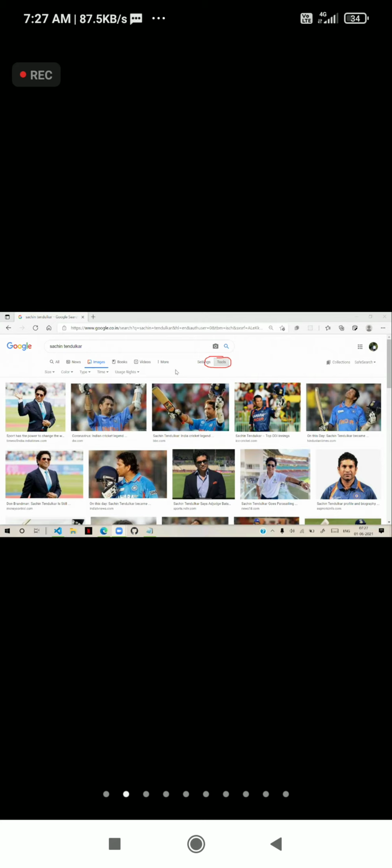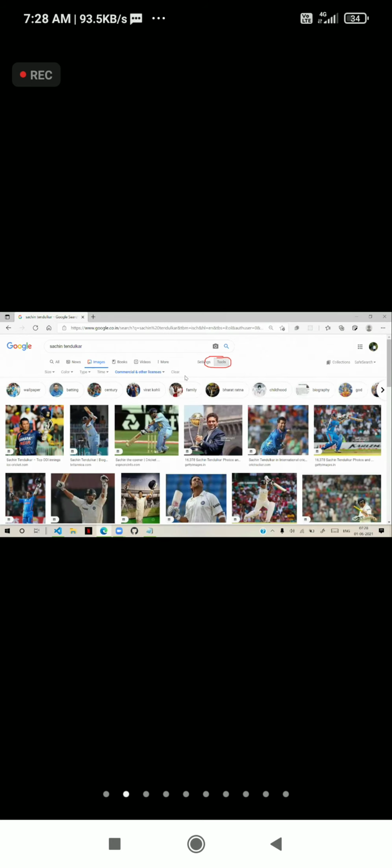What you have to do is, there is an option called usage rights. In usage rights, you have to select the option commercial and other licenses. When I select commercial and other licenses, now some more images are there. You have two categories here: Creative Commons licenses and Commercial and other licenses. Only these photos you can use.